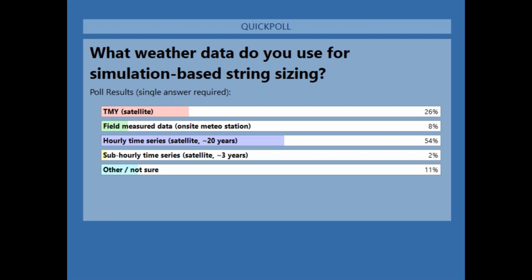All right. So yeah, again, 54% are using hourly time series data, 26% using TMY data, 11% unsure, 8% using field measured data, and 2% using sub-hourly data.